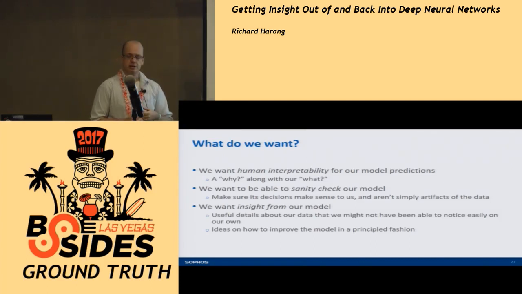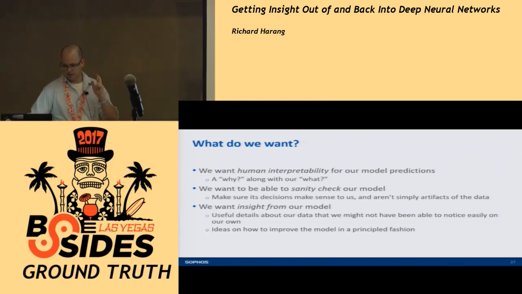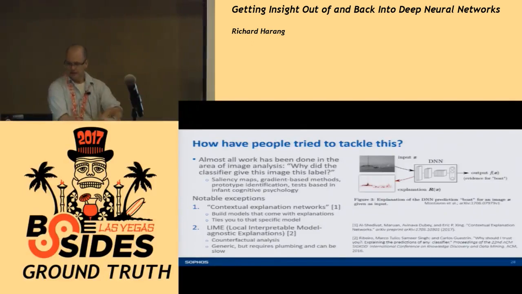If we can get an explanation out of it, a why to go along with our what, what does our model think is good or bad about this information, this lets us do a lot of other neat things. We can sanity check our model. We can look for things in our data and extract new patterns that we might not have found just digging around on our own. And this gives us ideas on how we can improve the model, both in terms of the features and the structure, in a principled manner. I'm hopefully going to show you examples of both of those in the demo. Fingers crossed.